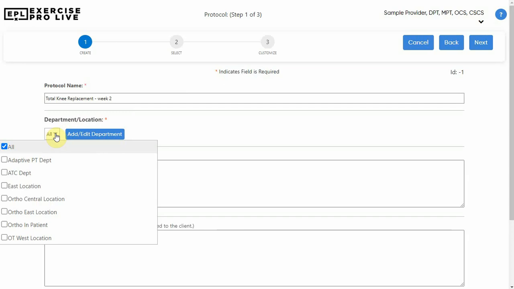Here we have a variety of examples. You can have it in all, or you can specify a specific department. By placing protocols in different departments, it does allow clinicians to find the protocols a little easier rather than having to wade through all the departments. For instance, OT can have their protocols in the OT department, PT can have it in their department, and so on. In this case, I'm going to leave it with all.